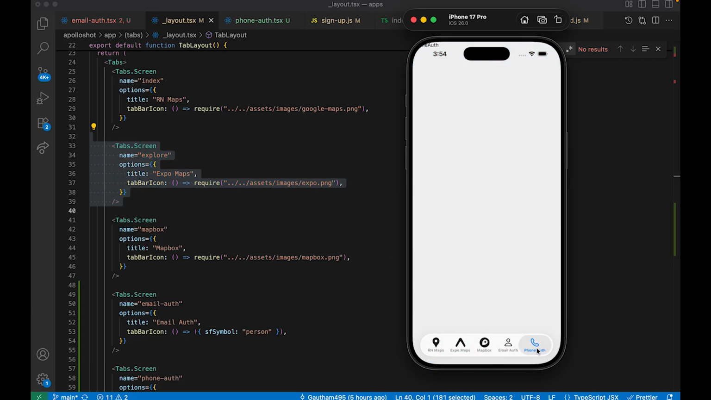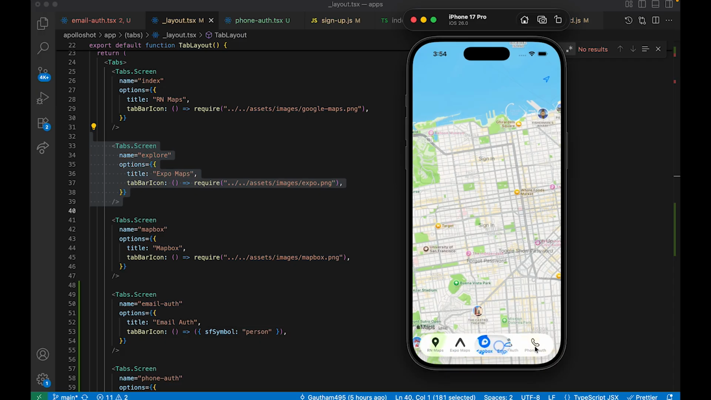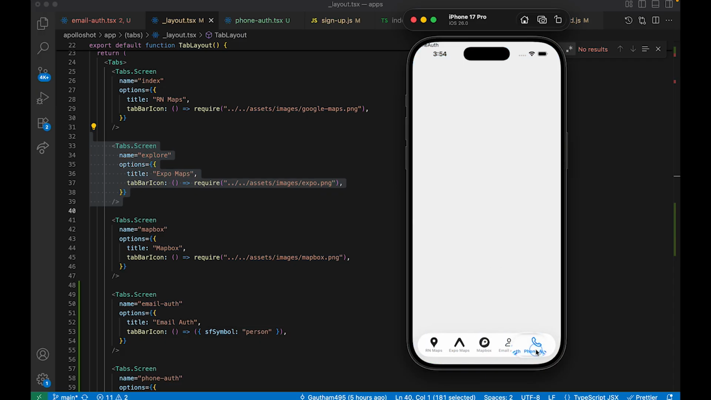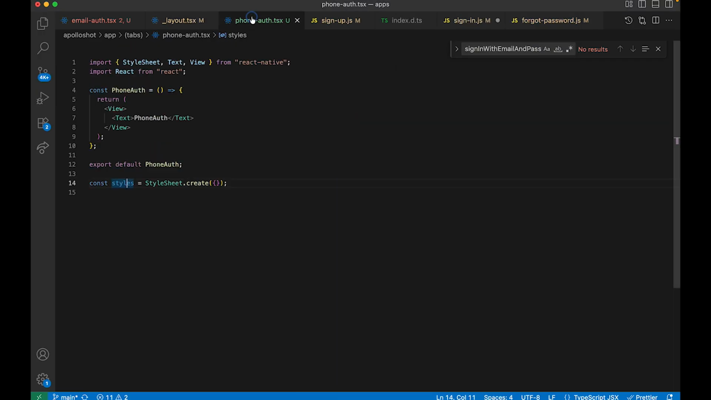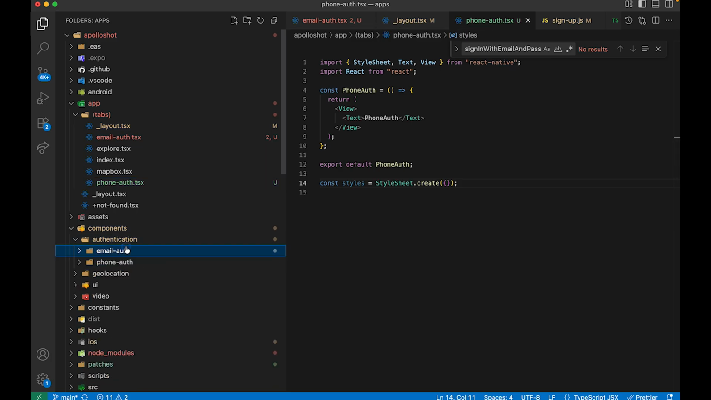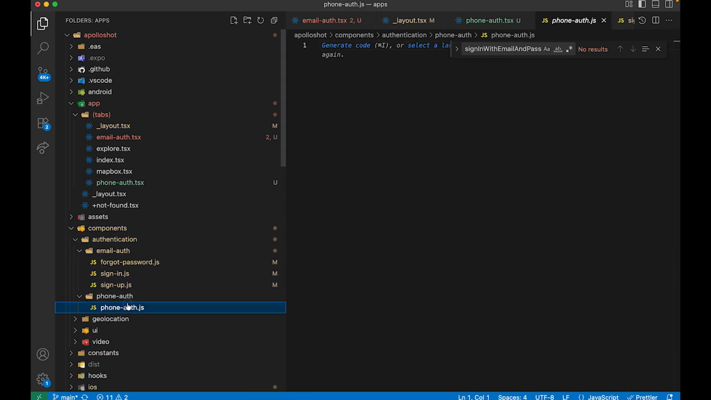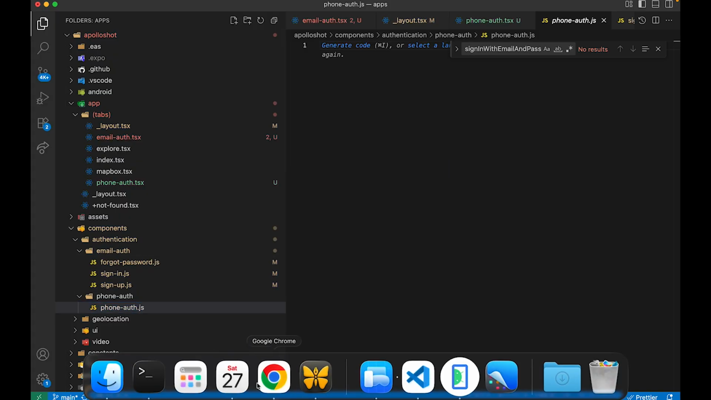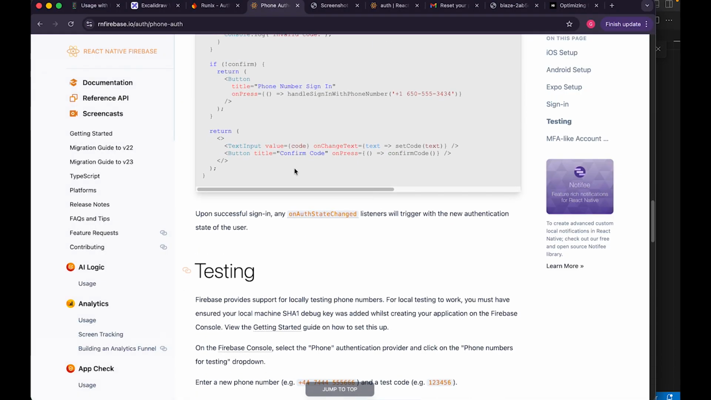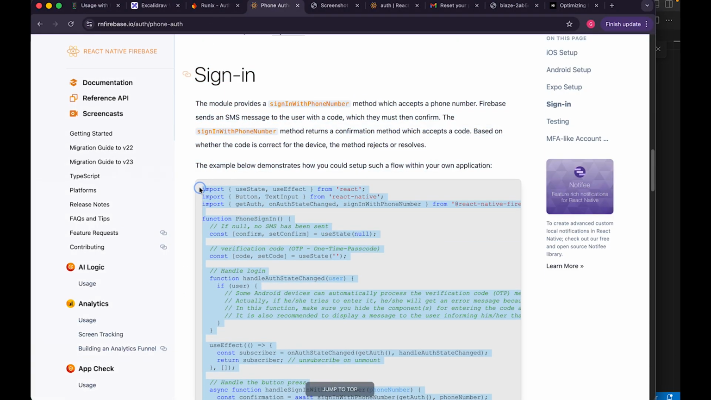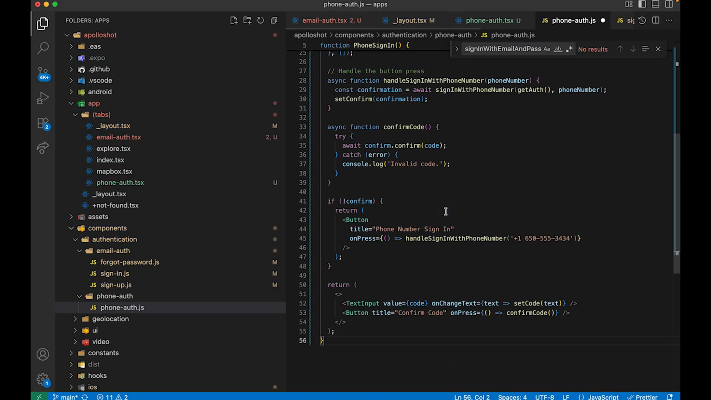So phone auth is here. Email auth, Mapbox, and all these things are here. It uses Glass UI from Expo Router. In this phone authentication, I already have the files. Phone auth should use proper types and then a Zod schema, but for demo purposes, I'm not going to do it. So I'm simply going to copy this and paste it here.